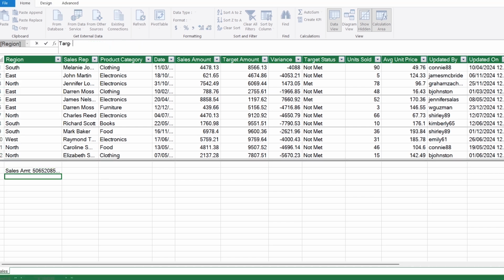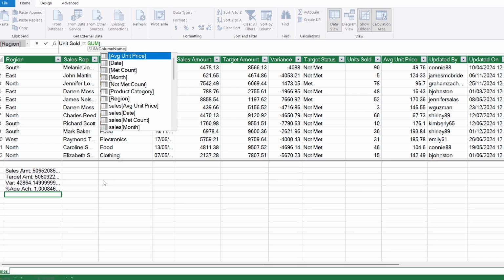Next measure is target. Inside the sum formula, select the sales target column. Next measure is variance. Simply subtract sales amount from sales target. Next measure is percentage achievement. Divide sales amount by sales target amount. Next measure is units sold. Inside the sum formula, select the units sold column.